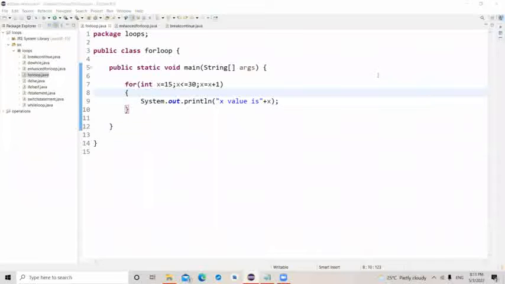In today's section, we will study the for loop, enhanced for loop, and break and continue statements. Why do we use a for loop? For repeatedly executing a block of code a specific number of times. Like when we want to execute a certain block of code within a range, at that time we will use a for loop.